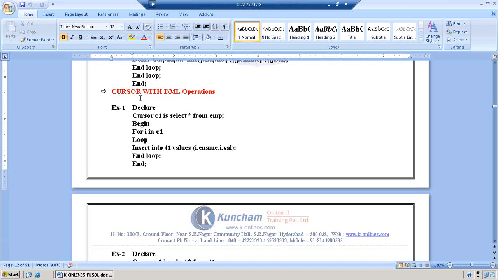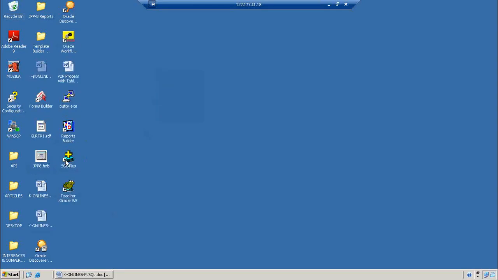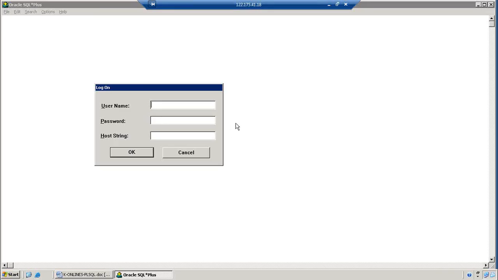Okay. Then let us take an example here. The first one is insert. I want to insert the values into another respective table. So first of all, we want to retrieve the data from the base tables. Next, we want to insert into the new tables. First we want to connect with the database.